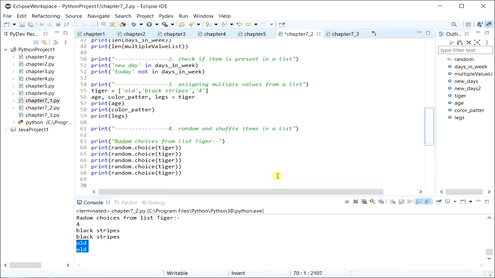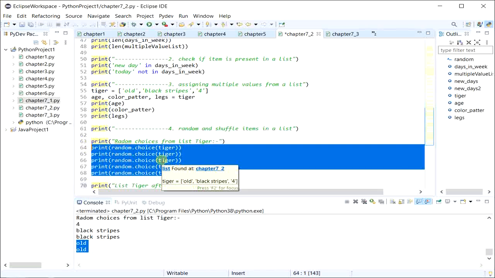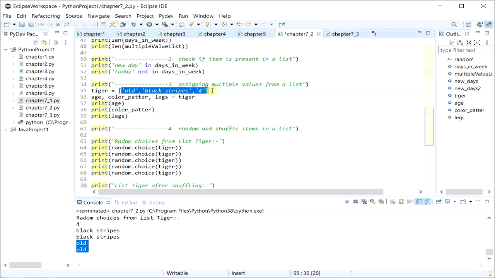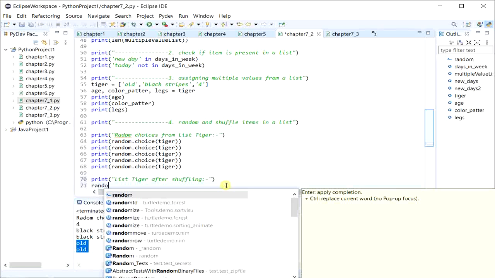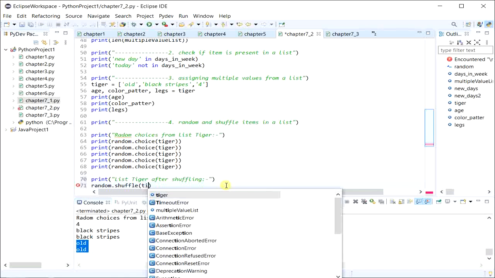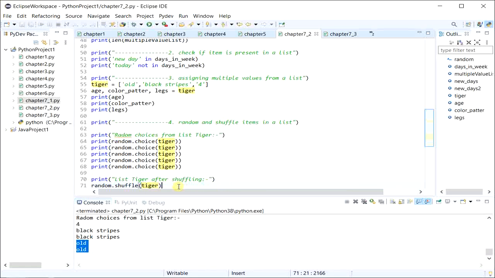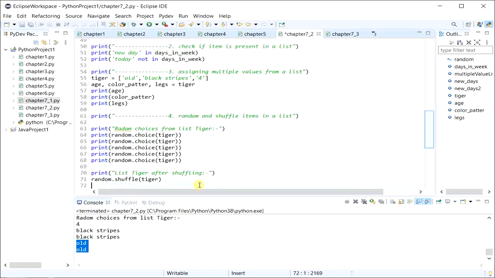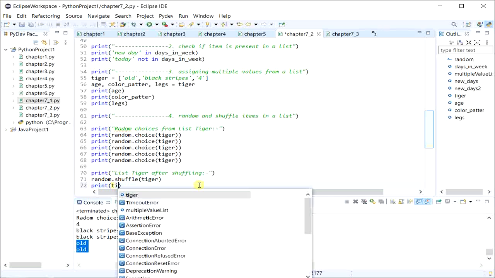You can also shuffle the list. Since now the list has these random choices, whatever we are printing doesn't affect the actual list. The list still has the items in this order. Now we'll shuffle the list, that is, we'll actually go ahead and change the ordering of the items present in the list. For this, again, from the random module, we have a function called shuffle. This requires the input of the list, whatever list we have. After shuffling, we will print the shuffled list.